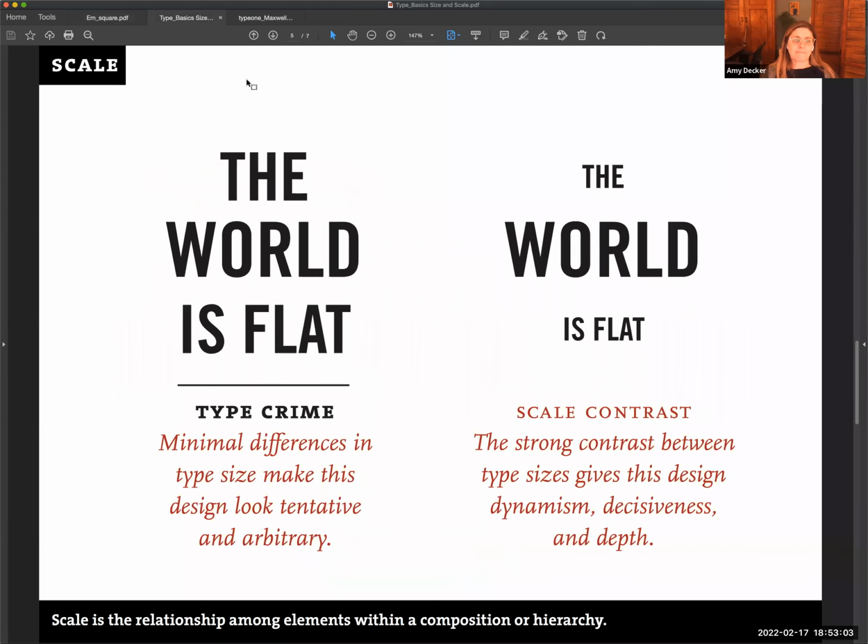All right, scale. The world is flat, is being laid out two different ways. On the left here, we're going to call that a type crime, because the word world is bigger than the is flat, but it's so minimal you can hardly tell. It feels very arbitrary and it's barely recognizable.